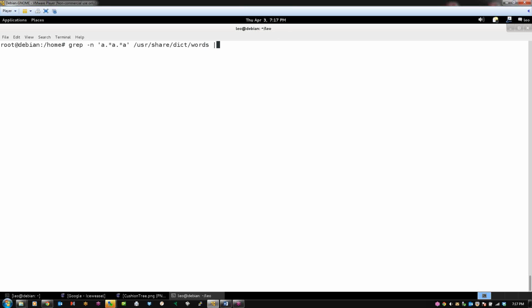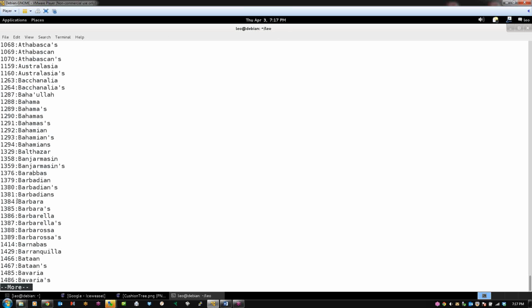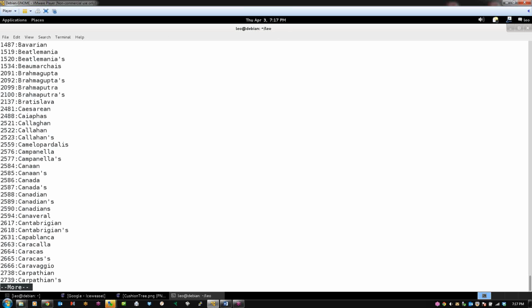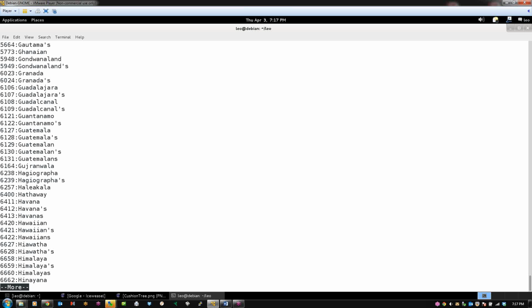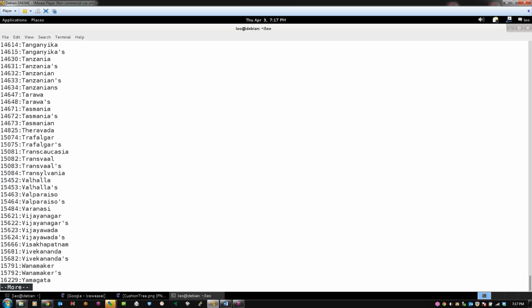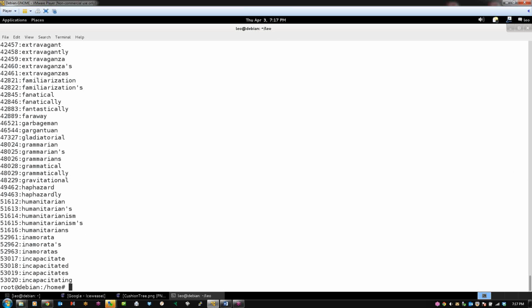And I could add a pipe more to that if I want one screen at a time. In this case, you can see, everything from Alabama. It's going to pull up every single word with an A in it, because that's basically what I asked it to do, which is quite a lot in something like that.